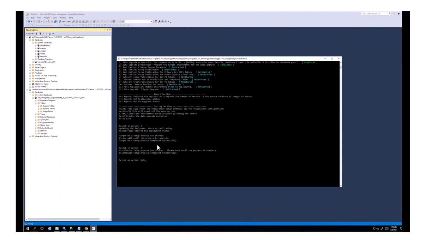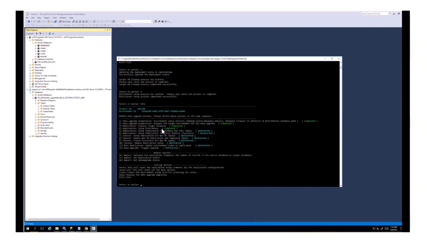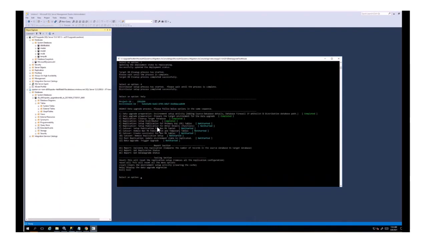You can now use help to make sure all my four steps are complete. The next step is setting up publication for primary key tables. This step actually creates by default two publications, and the list of tables or articles are divided between these two publications, right? So this step takes time to set up publications.